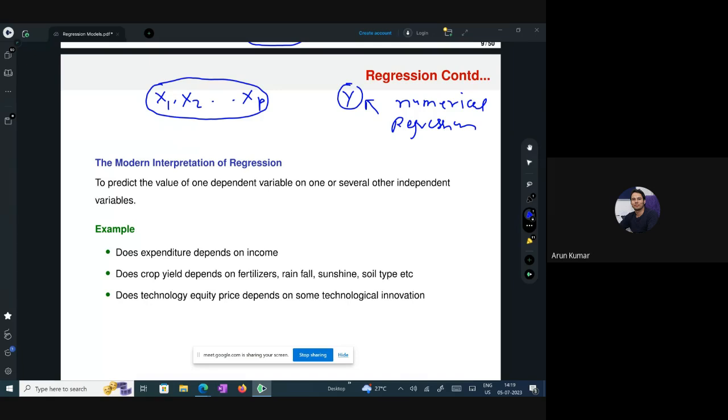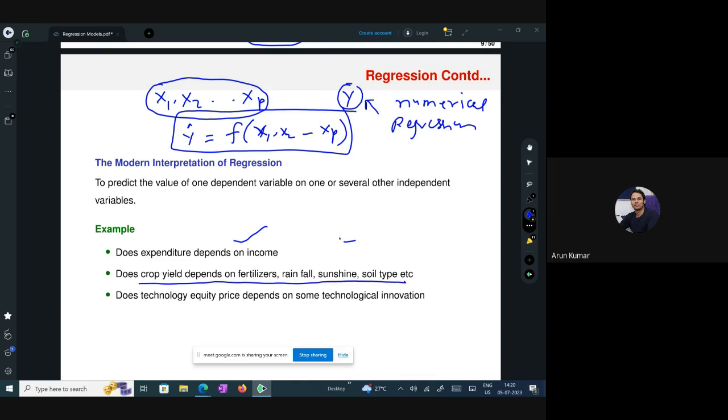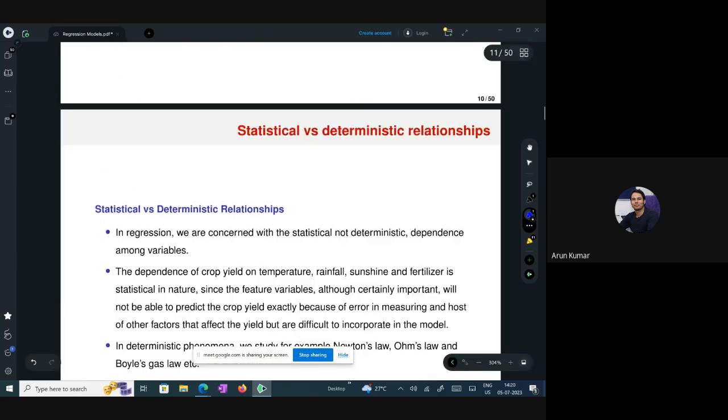Now, whatever way you do, our idea is that y hat is equal to f(x1, x2, ..., xp). We try to find a function f which connects x1, x2, ..., xp, and so this is your problem. You find a function f which can help you tell y based on the input x1, x2, ..., xp. Whatever way you do this, this is called a regression problem in general. So does expenditure depend on income? Does crop yield depend on fertilizers, rainfall, sunshine, soil type, etc.? All these problems come under regression.